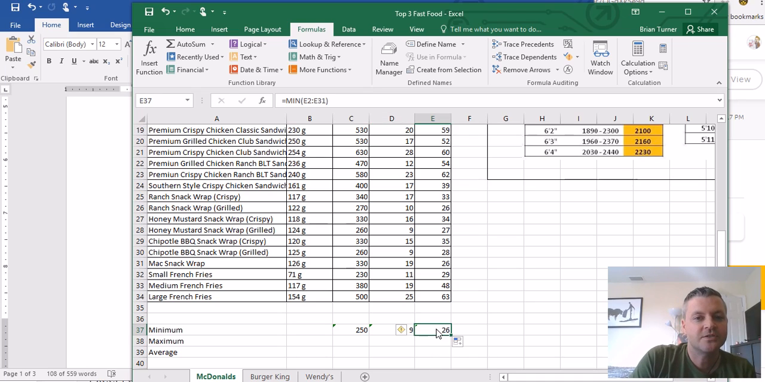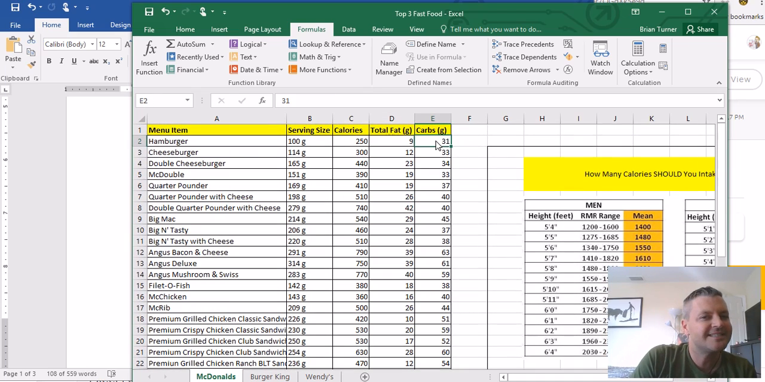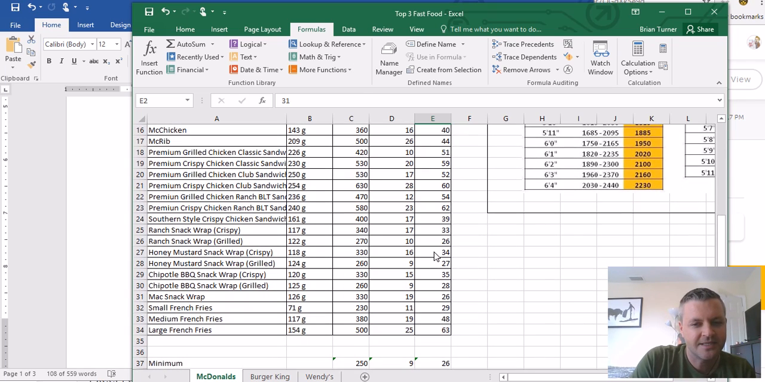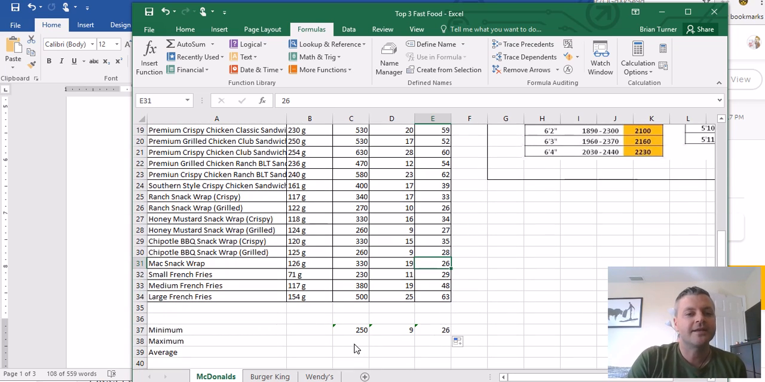And then as far as carbs, 26 is the lowest, but that's not the hamburger. So which one has the lowest carbs? Right here, the mixed snack wrap has the lowest carbs, probably because it doesn't have a bun. Isn't that interesting? See, Excel can do interesting things for you. It can do real world interesting things.